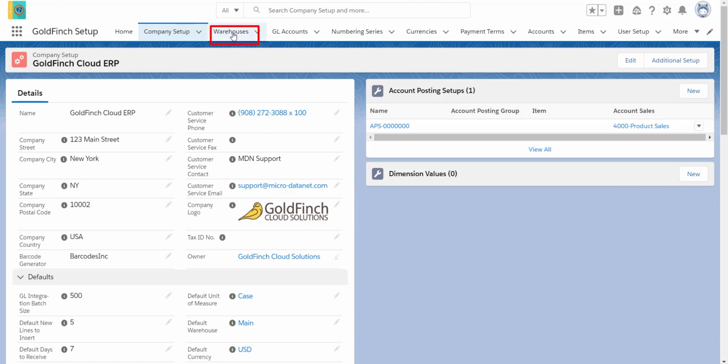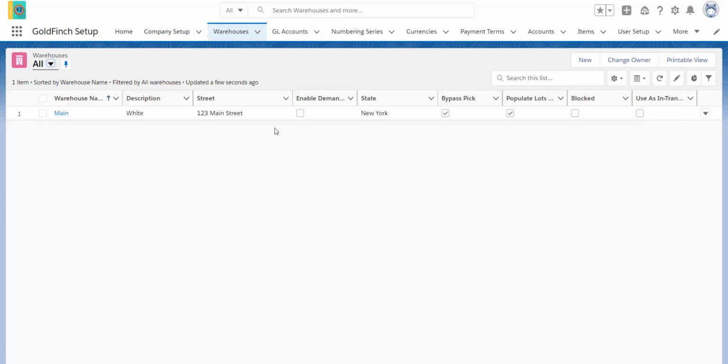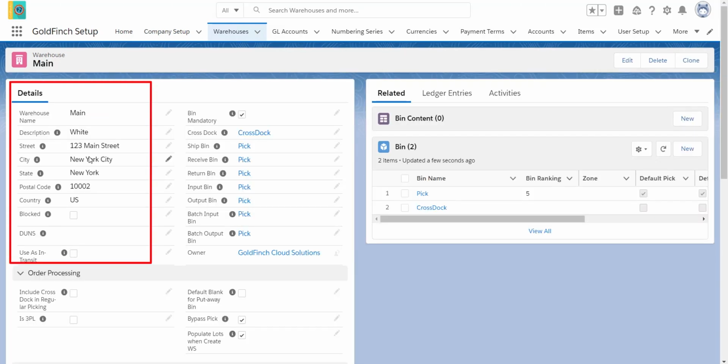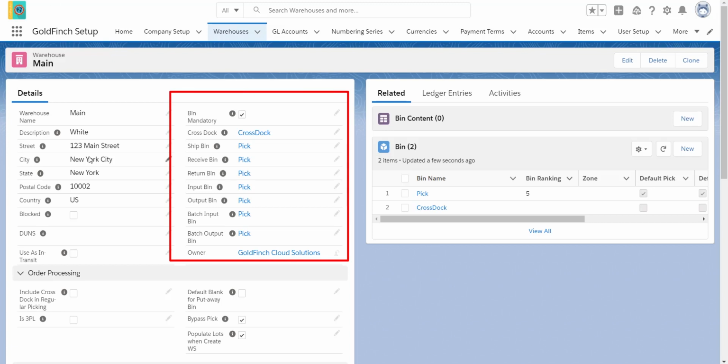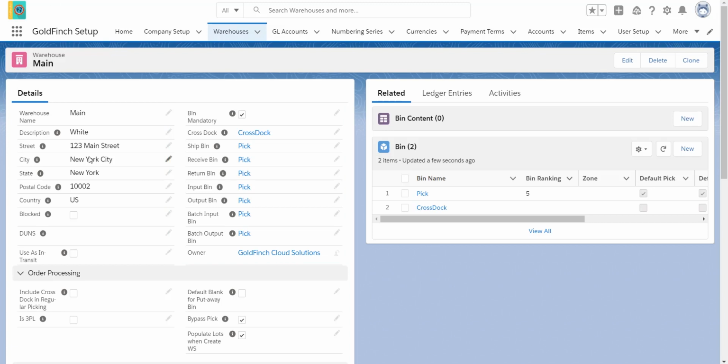Click Warehouse to review the warehouse and bin setup. A default warehouse named Main is created. You can rename the warehouse and enter the warehouse address for your use. The default warehouse has only 2 bins created and is set up to bypass pick ticket, put away, and movement documents. Talk to a GoldFinch consultant or refer to online help if you need to create more bins or if you need to use pick or put away documents.